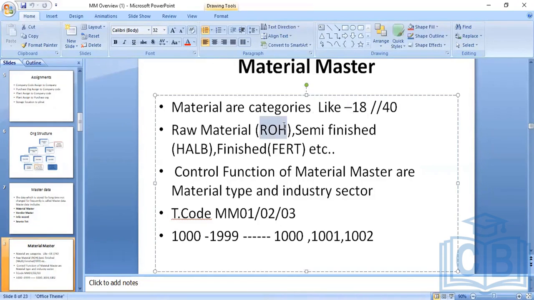SAP gives around 40 standard material types that we are going to use here. Next are the control functions of the material master, like material type and industry sector. The material type tells whether it is a raw material, semi-finished, or finished material. And the industry sector is a segregation SAP gives.